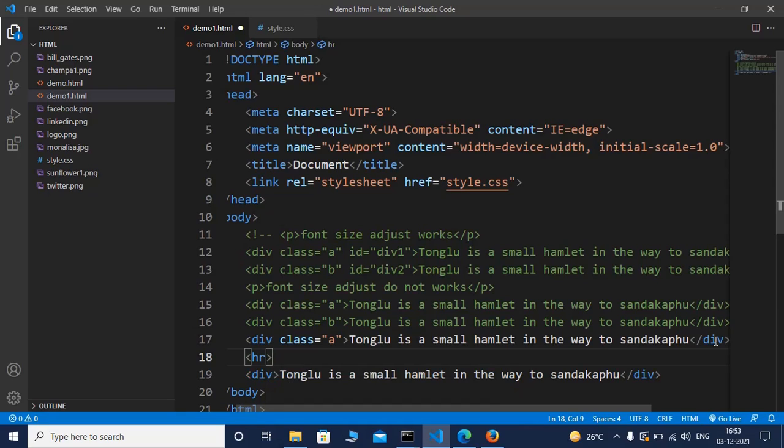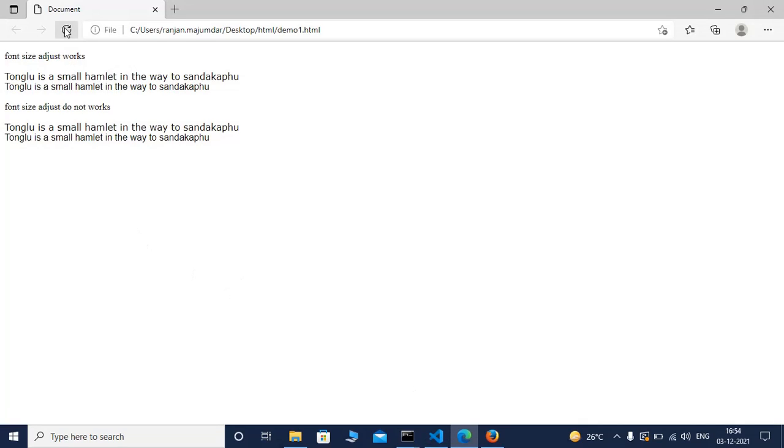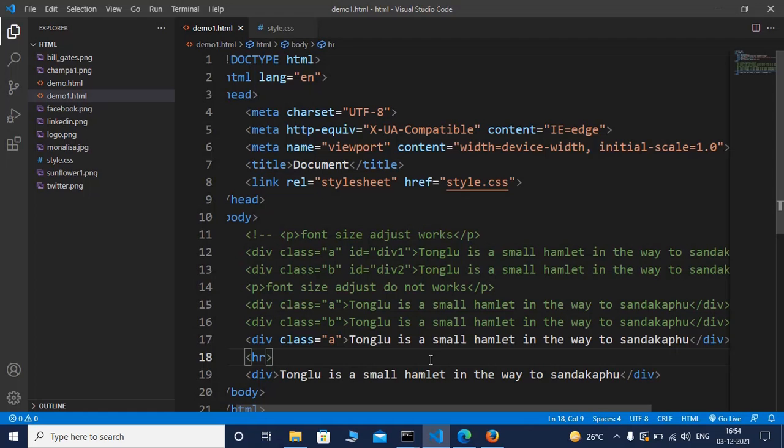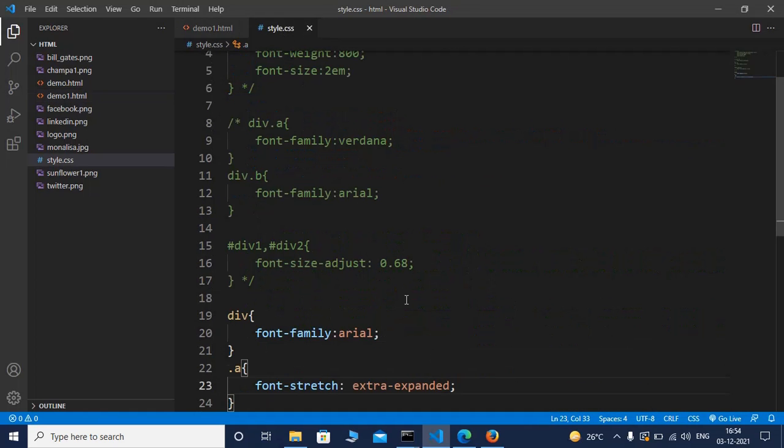By default, the width of this HR is 100%, so I am not writing any width here. That means in line number 18, I am saving it and refreshing it. You can see the output is looking the same. Why? I think there is a mistake.